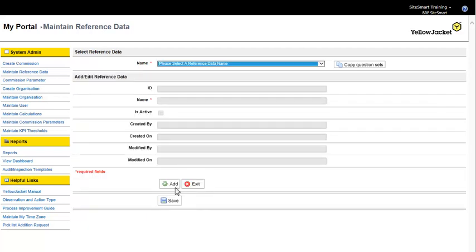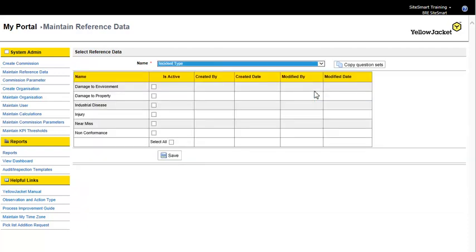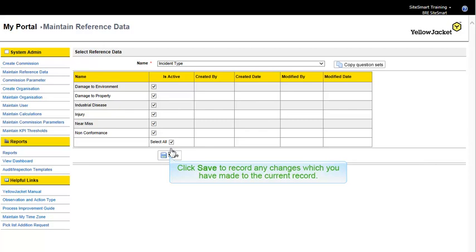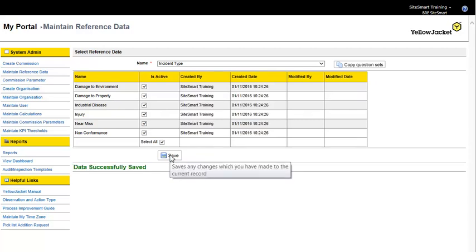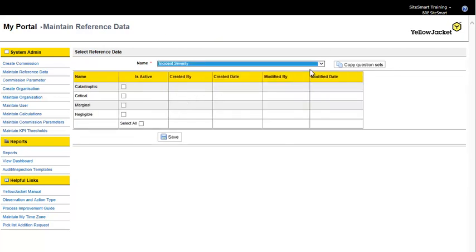The next lists you need to configure within Yellow Jacket relate to incident reporting. So again, from the main menu where we maintain reference data, click on the drop-down list, click on Incident Type, where you can see a number of types of incident that can be reported in Yellow Jacket. Again, we strongly recommend that you select all to enable you to list and report any incidents within the tool, and then save your selection. Next, select the incident severity from the drop-down list, and again, select all and click Save.